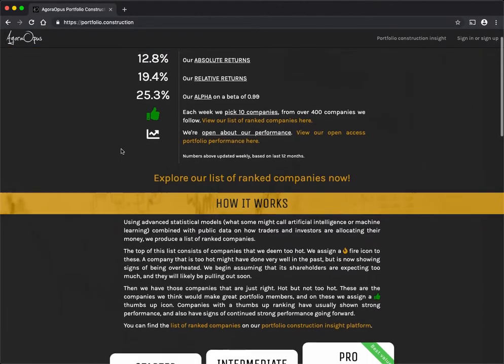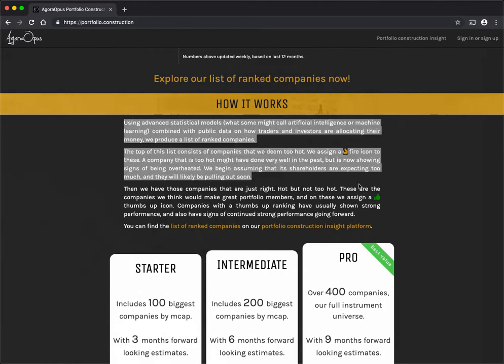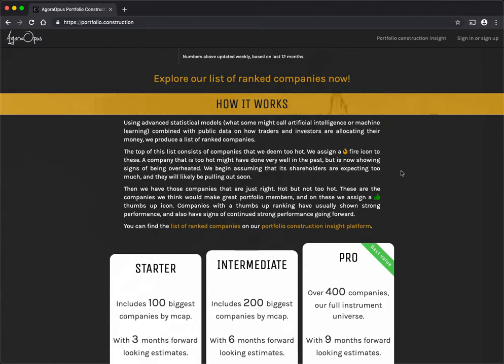On the rest of this front page, there's a brief introduction to how it works. One of the things we've been doing over time is to simplify the interface, make it easier to understand, quicker to glance at, and just immediately understand what we're trying to tell you. So we've introduced a few icons. We've got the fire icon, and we've got the thumbs up icon.